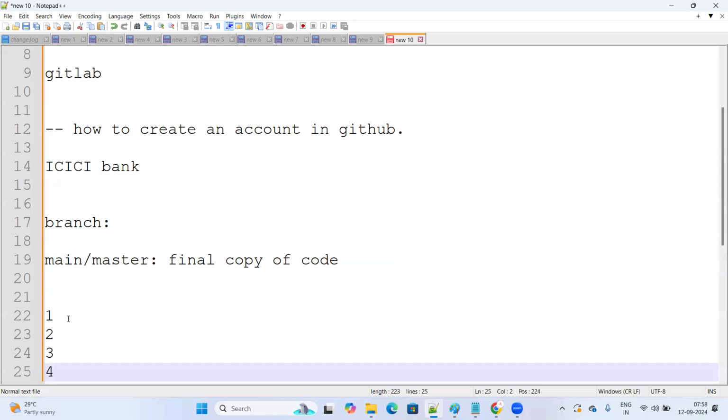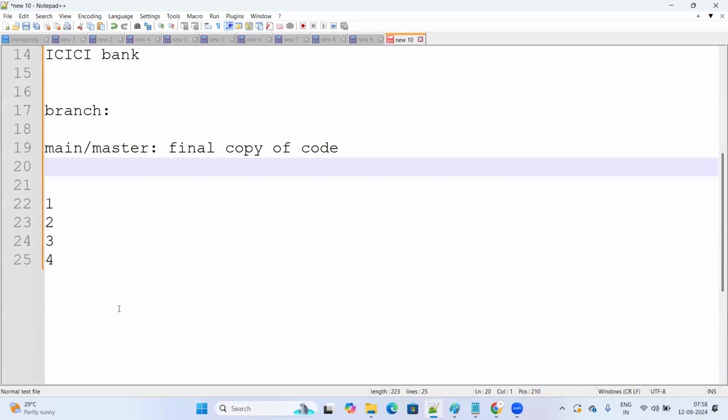Developer 1 is working on one activity, one task. Developer 2 is working on another task. 3 is working on another task. 4 is working on another task. Finally, what will all these people do? Developer 1 is going to commit the code into which branch? They might create individual branches.